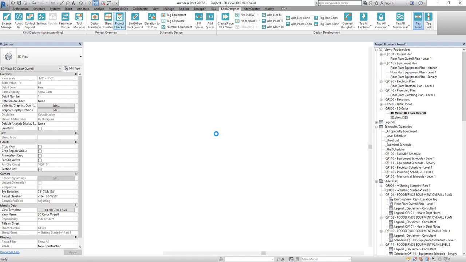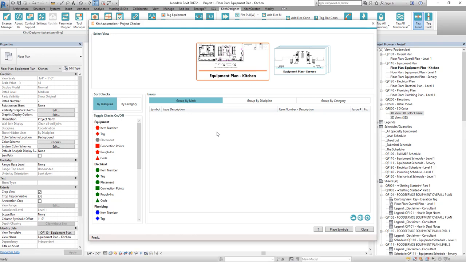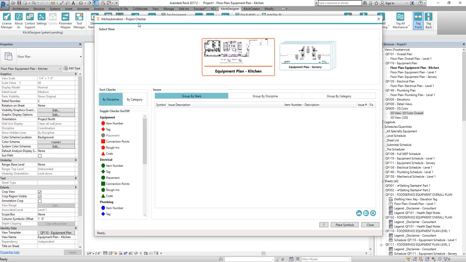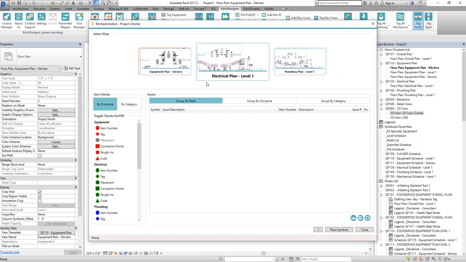So I have this 3D view open, and so the Project Checker always has to have a floor plan view open. So it's going to open up the equipment plan. It's looking at all the views from the equipment plan view template, so it's just opening up the first one. We're going to switch over to level 1 though. So once the tool launches, it actually does all its checks in the background. So you can see it was just loading there, and then up here, this carousel, you can click the bottom to scroll, and then you can see the little pointer finger when you actually hover over the view.